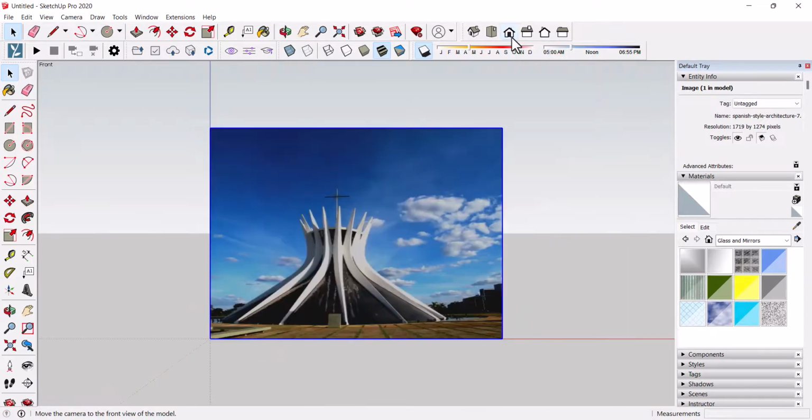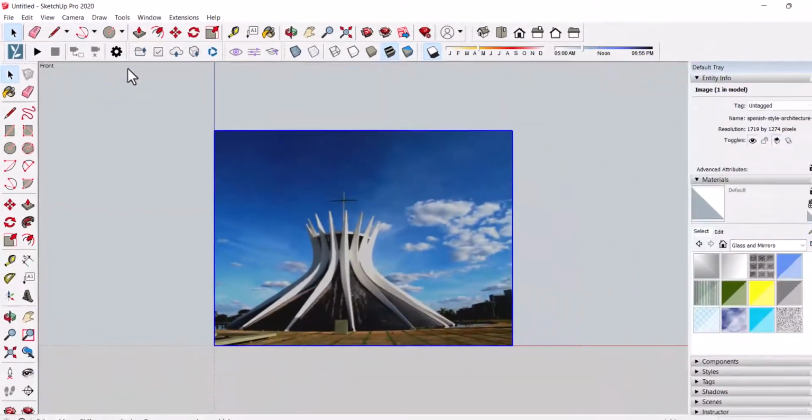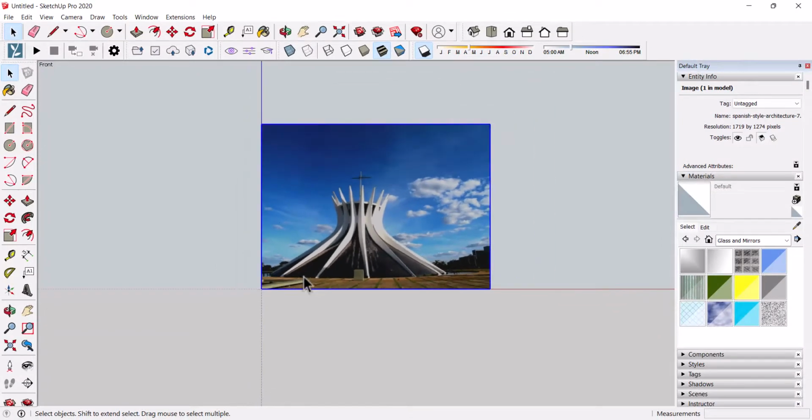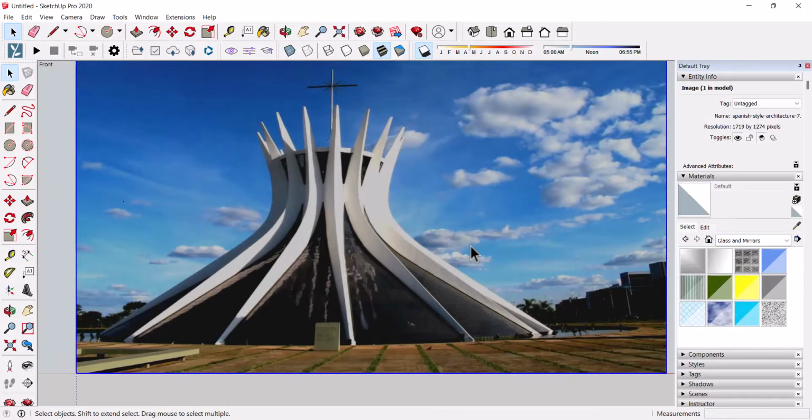I go to front view. I want it to be completely flat, so I go to Camera and then change that to parallel projection. So this will give you a completely flat view of the screen. Okay. Next step is drawing the base for this one.